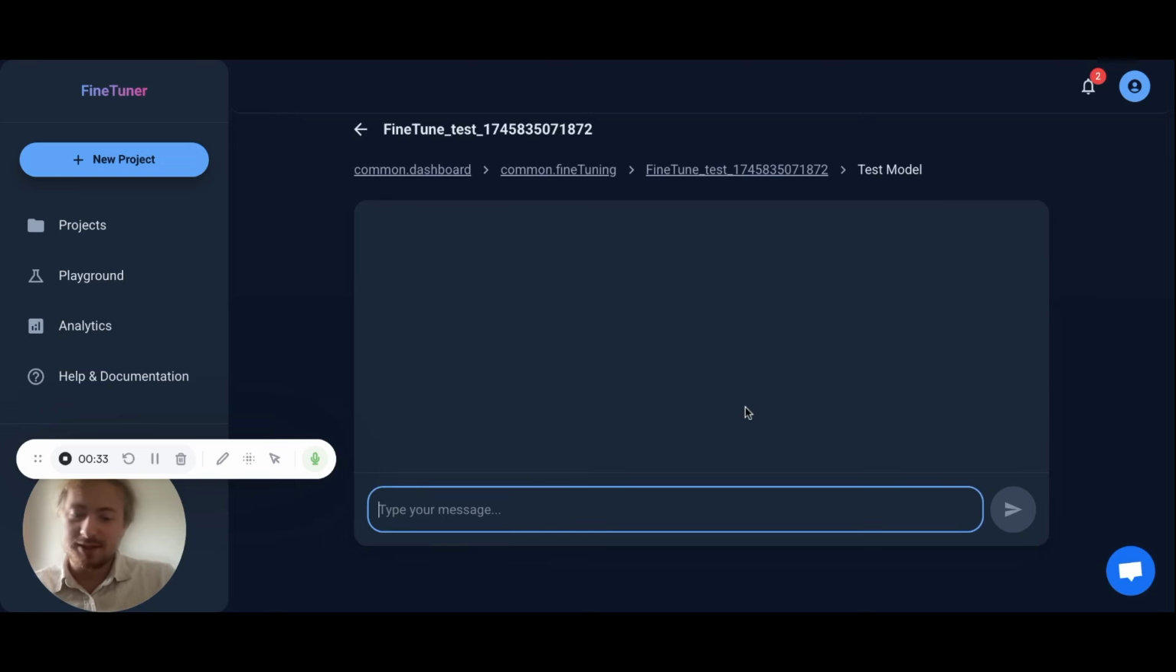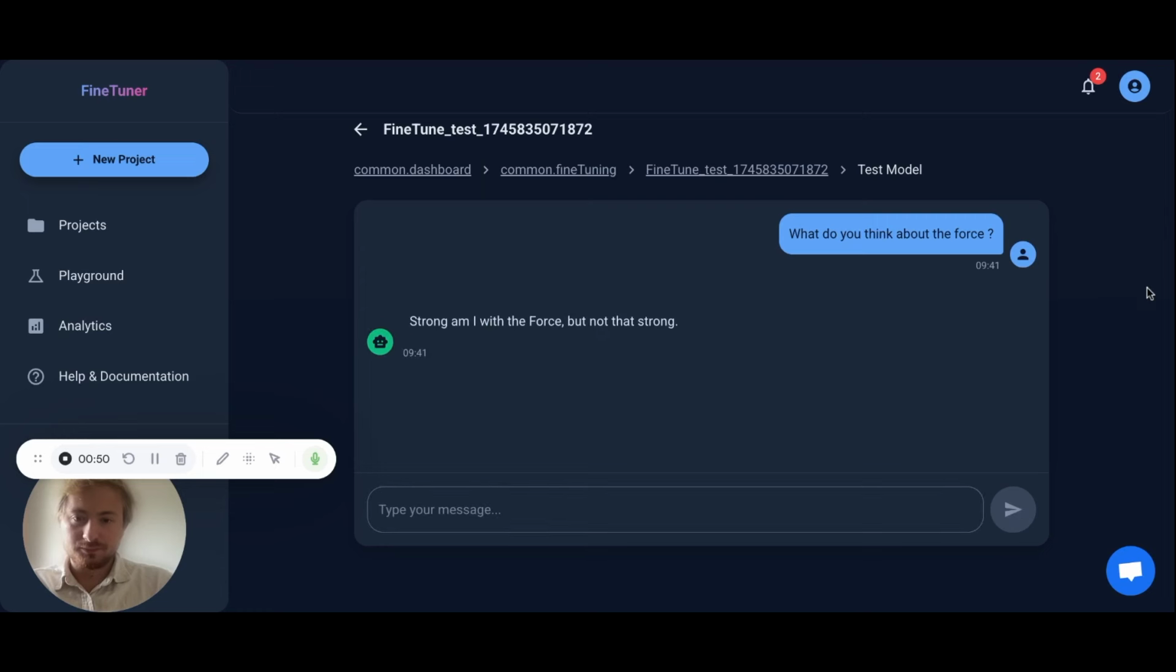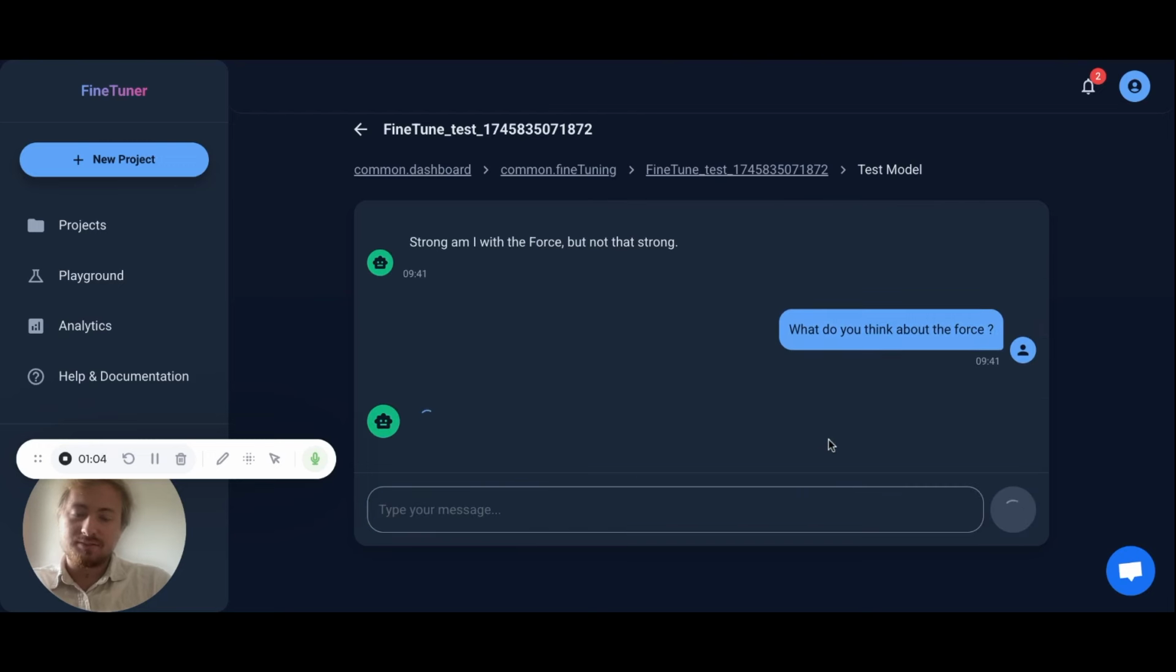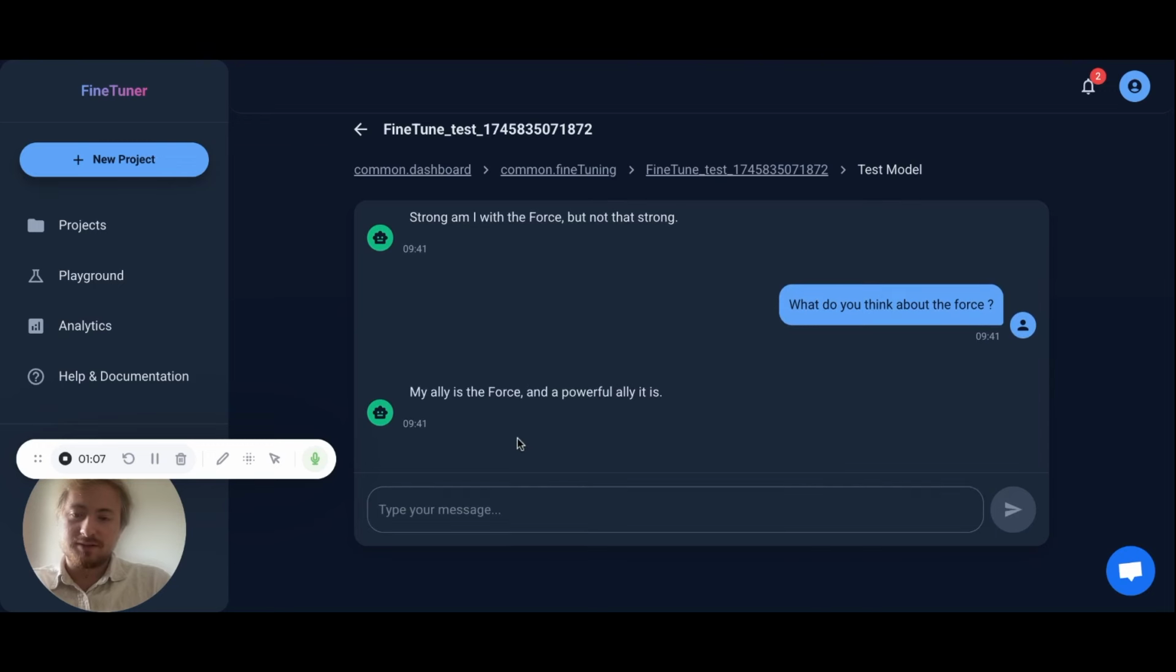So we did an AI model on Yoda. Let's ask what you think about the force. Strong am I with the force, but not that strong. Okay, this is cool. We can ask the same question to see that it's diversified. My ally is the force, and a powerful ally it is. Okay, so there we are, ready with Yoda.